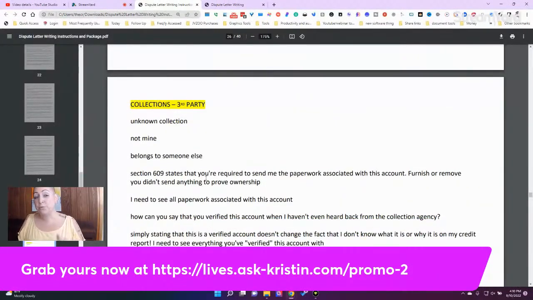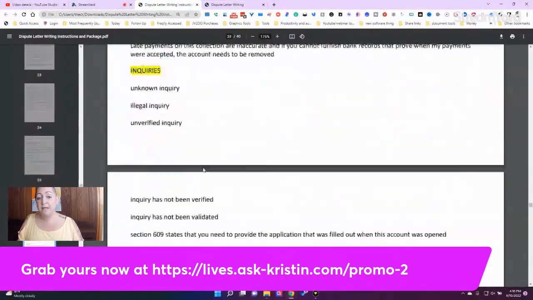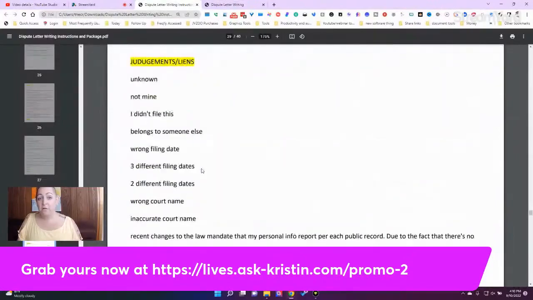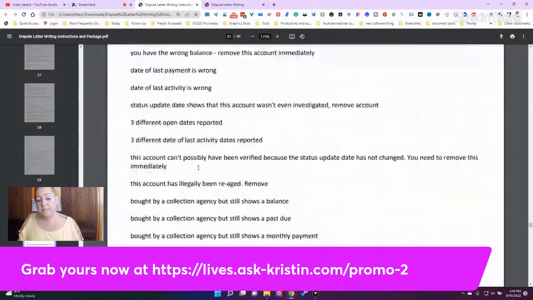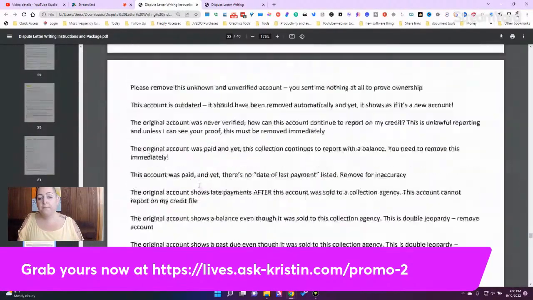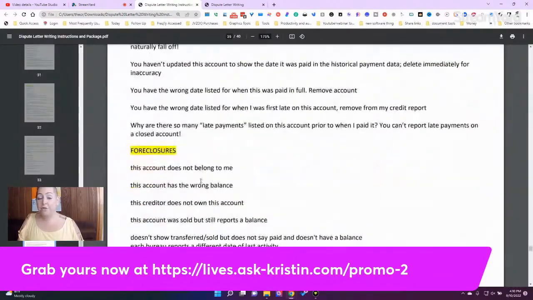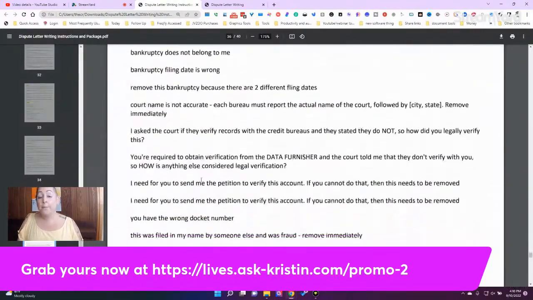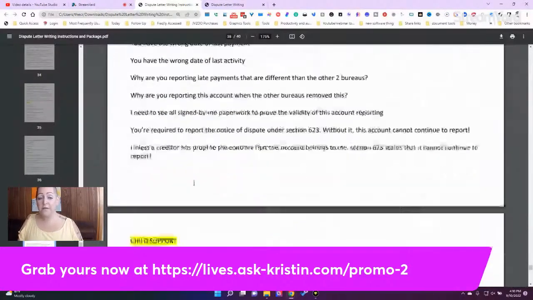And then these are the dispute reasons, and they are categorized by account type: collections, third party, late payments, inquiries. There's a lot for inquiries: judgments and tax liens, identity theft, repossessions, collections, debt buyer, charge-offs, a lot for charge-offs, foreclosures, bankruptcy, student loans, a lot for student loans on there, right?